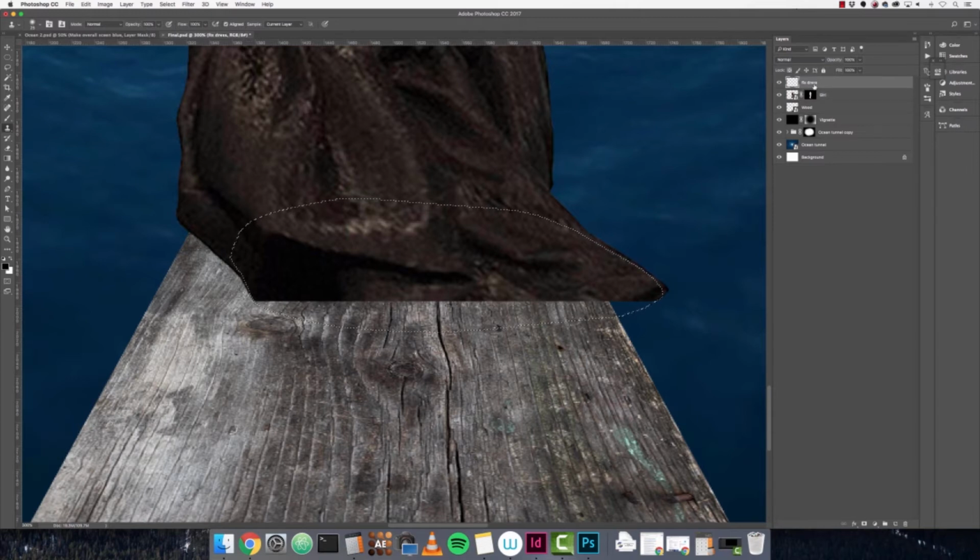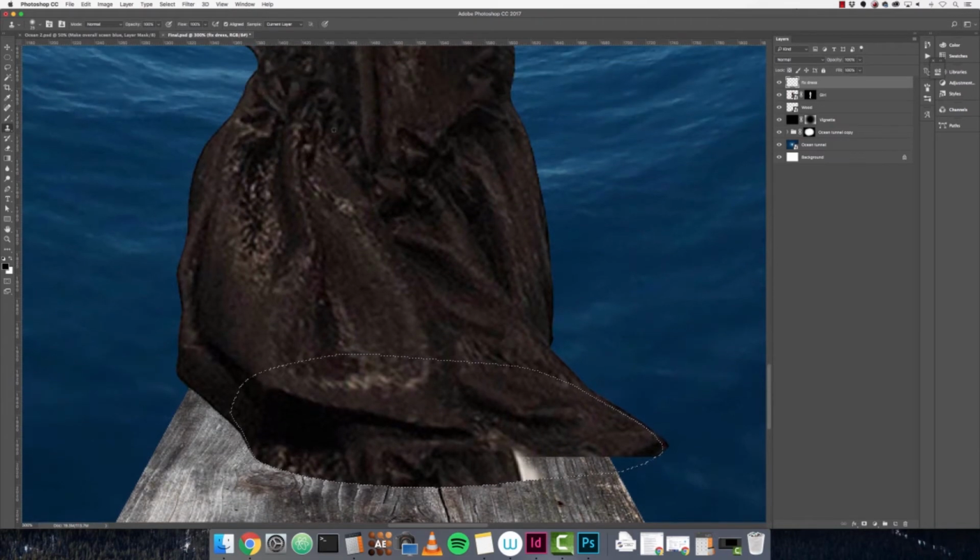If I click on the fixed dress layer, that's where I will paint it back in, and we're just going to roughly fill in that shape. I'll do that again, get some of this darker dress from the girl layer and fill it in down here. Okay, do that one more time and fill it in down here. Okay, that's looking pretty good.